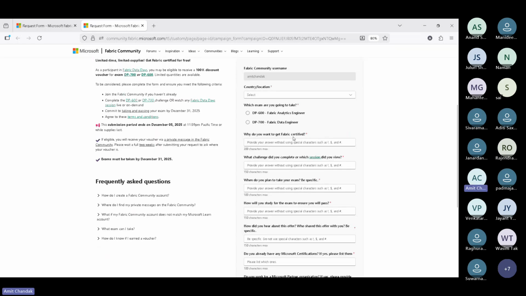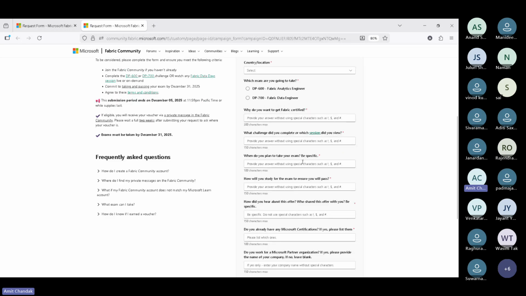Why do you want to get Fabric certified? Keep your answer a little unique. Why you wanted to do it? Don't just copy paste from others or take from ChatGPT. What challenge do you complete? You have to give the challenge, the session which Rajendra is running. Give that name, preferably put Rajendra's name in there, that I'm attending that session from Rajendra.